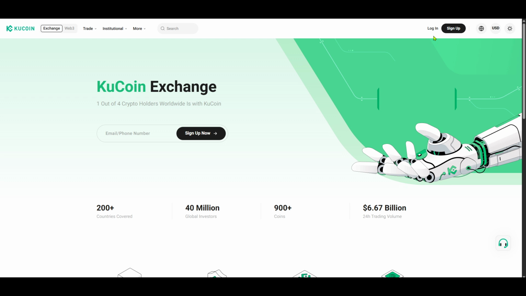Once you're on the homepage, the next step is to log into your account. Look for the Login button, usually situated prominently at the top of the page. Click on it and then enter your login credentials. If you're concerned about security, enable two-factor authentication for an extra layer of protection on your account.